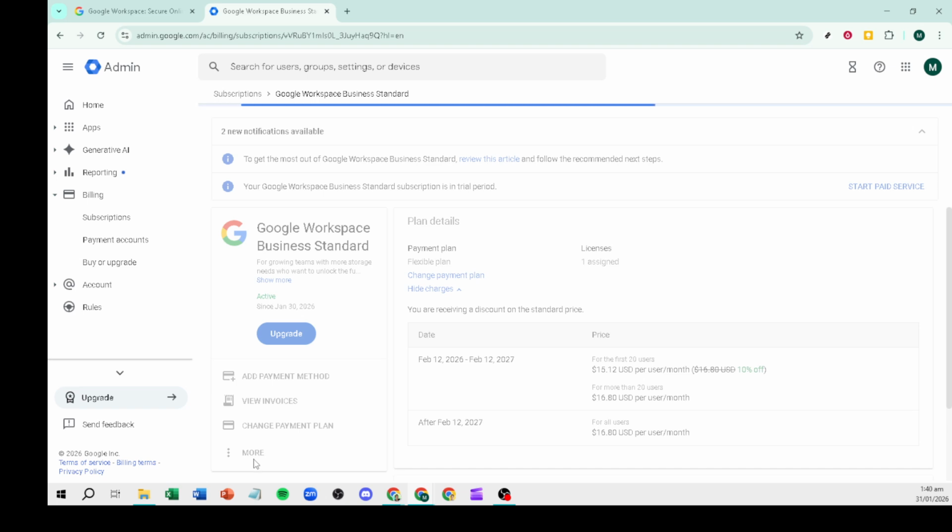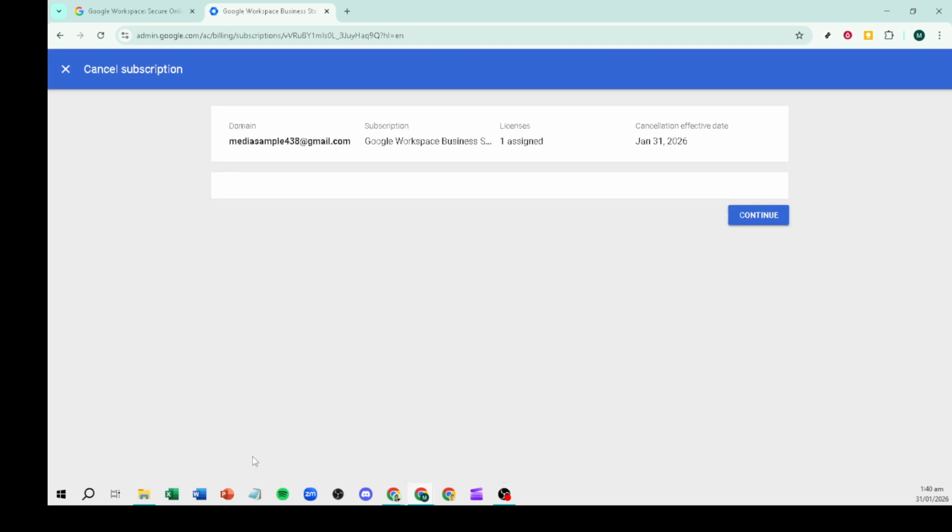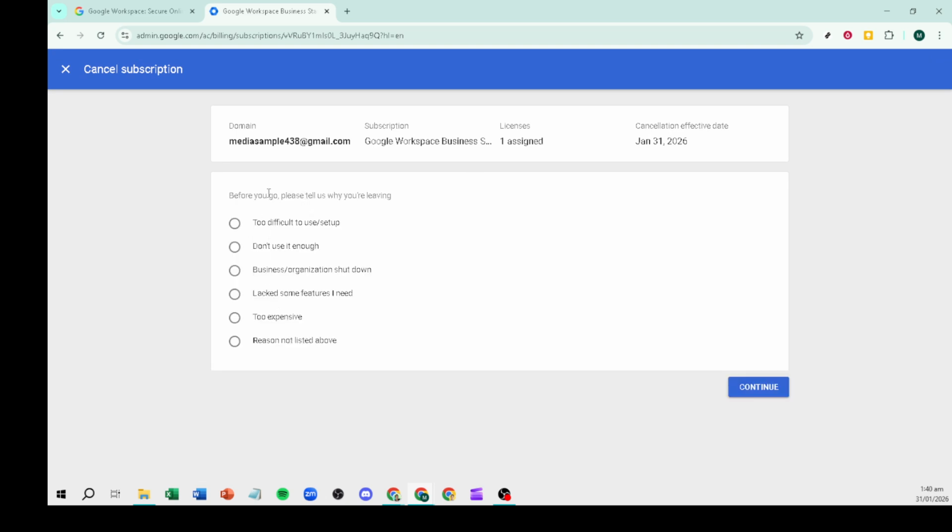Read the options carefully. Depending on your setup, you may have choices for exporting or transferring data before deletion. If you haven't already, this is your last chance to make sure critical files and messages are saved elsewhere. Once you're comfortable, continue to the final confirmation.